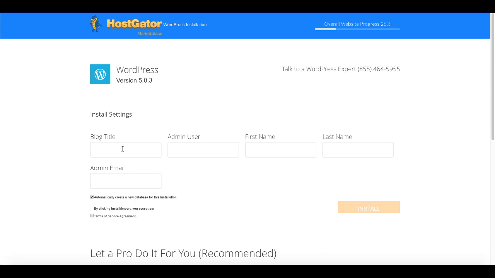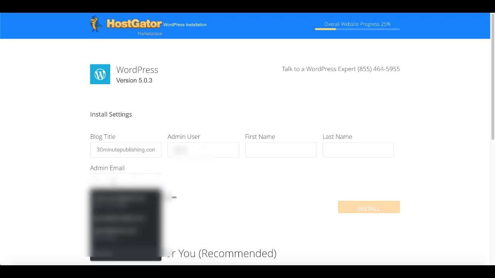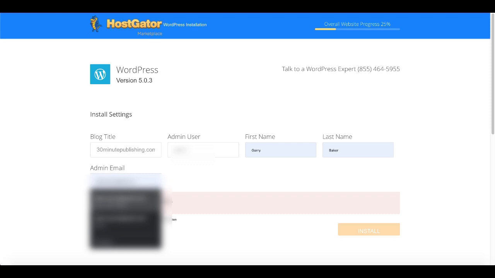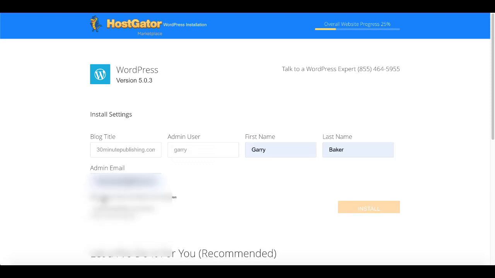Then here you're going to put in a blog title. Here I'm just going to put the name of the blog title. You're going to put in your admin user and an admin email. Make sure this is an email that you can get to, that you can receive email from. Automatically create a new database for this installation. Check that. By clicking install, you accept our terms of service and agreement. And of course, you're going to click install.